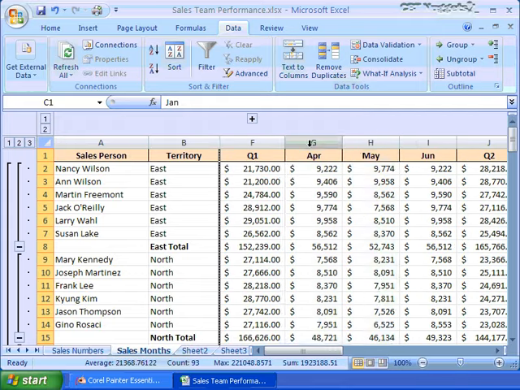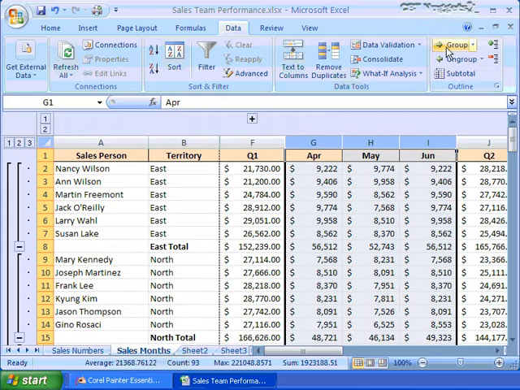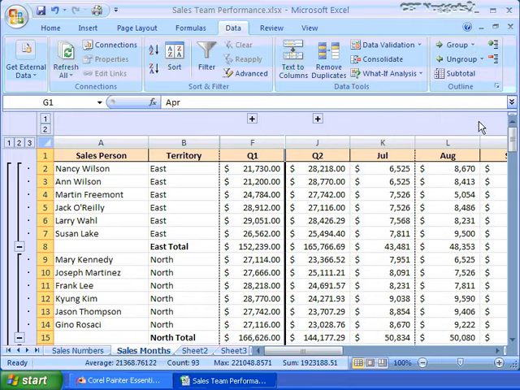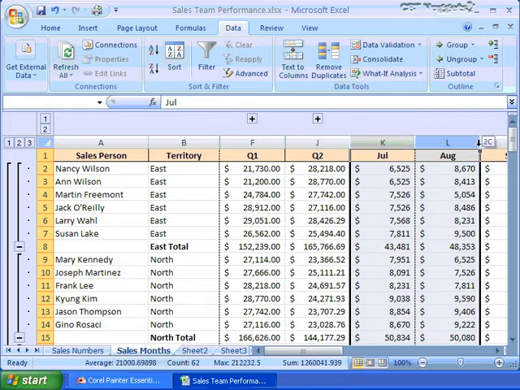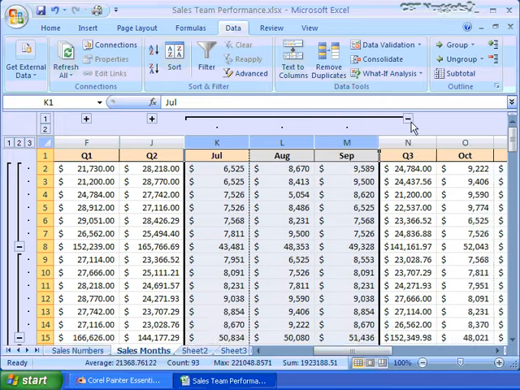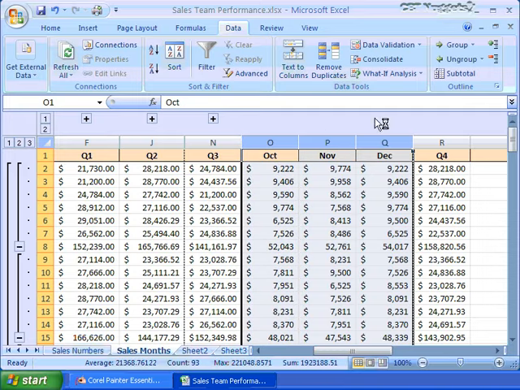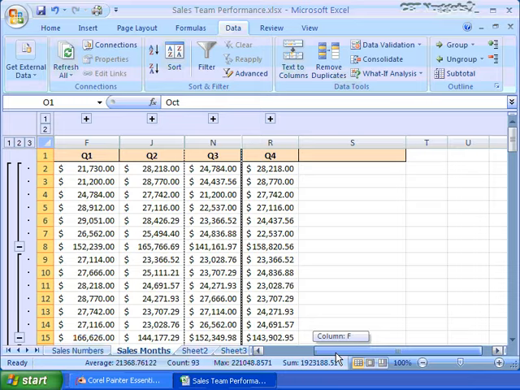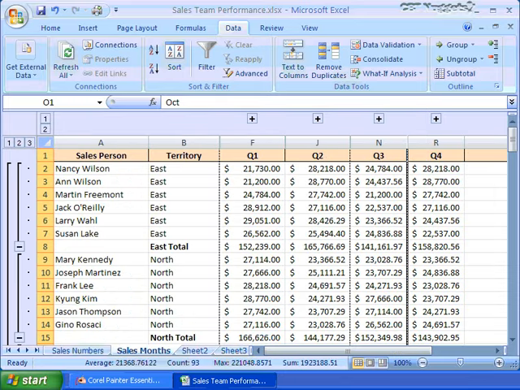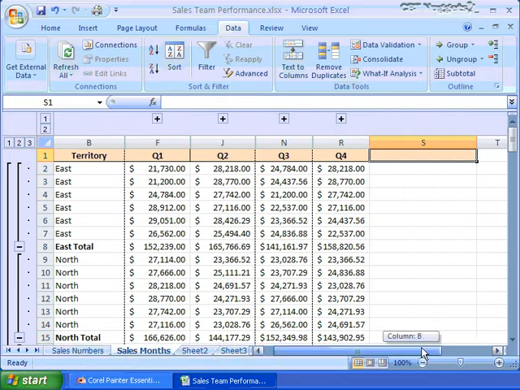It worked. April, May, June, group that. Alrighty. July, August, September, group that together. Scroll over a little bit. And October, November, December, we'll group that. Now I can see my Q1, Q2, Q3, and Q4. Let's go ahead and make a grand total on our own.